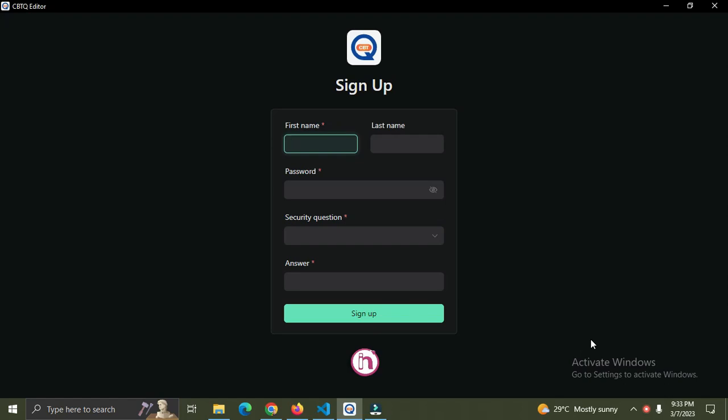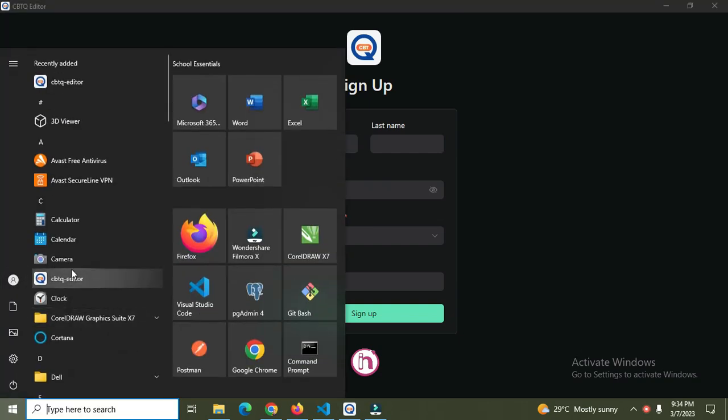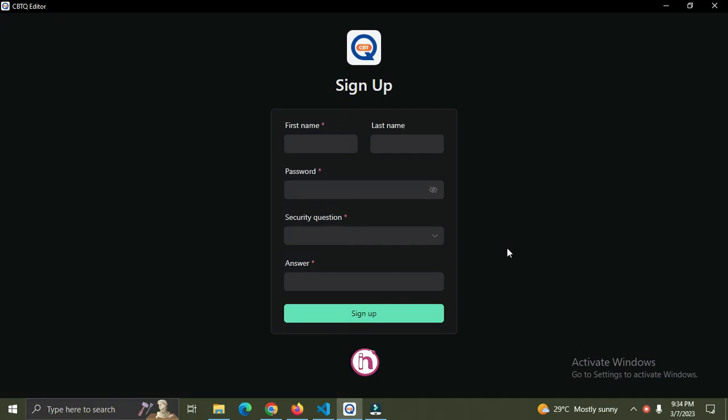Hi everyone, this video is a guide on how to use the CBT editor version 2.0. Once you've opened the software, you'll be brought to the sign up page. On my end, I have the software on my start menu. On your own end, you might have it on your desktop or any other directory on your computer. I've clicked on it and I am brought to this page.